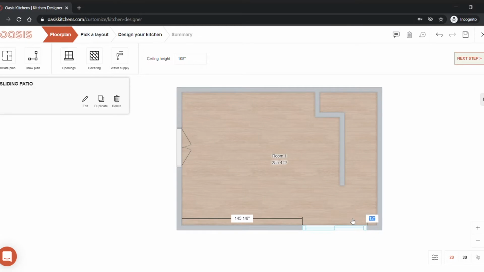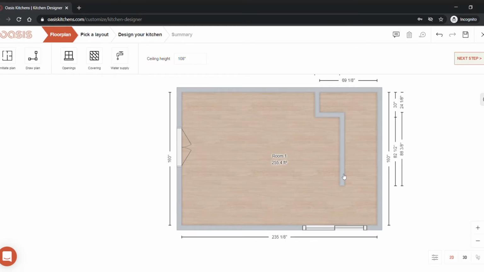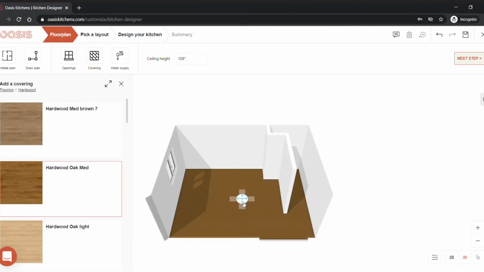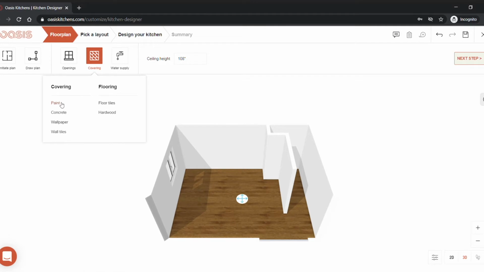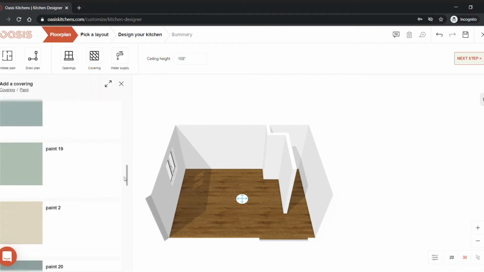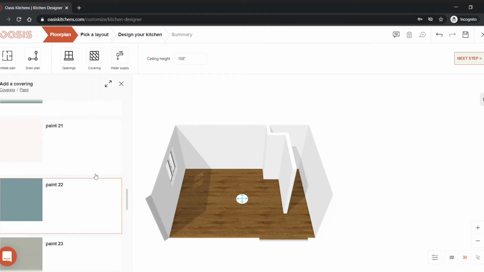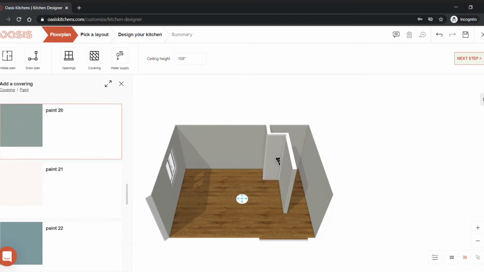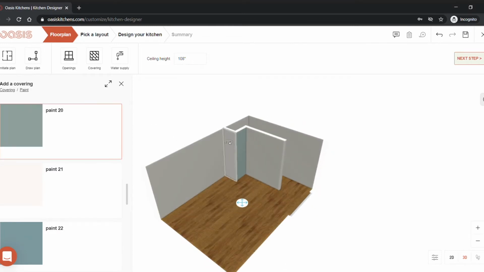Now that we've chosen our windows and doors to put in, we're gonna change the flooring. You can do this by either applying all or you can apply it to different areas of the room. Then there's paint, same thing. You can pick your paint color and you can apply to all, or you can also apply a paint color individually to each wall that you select.